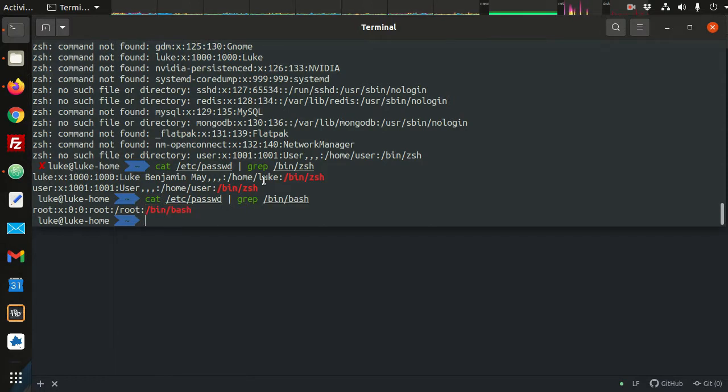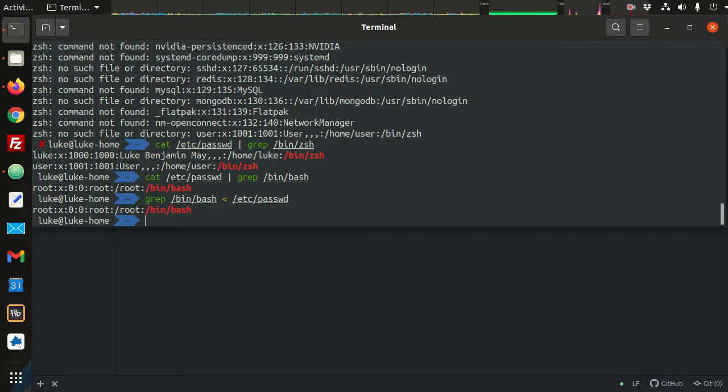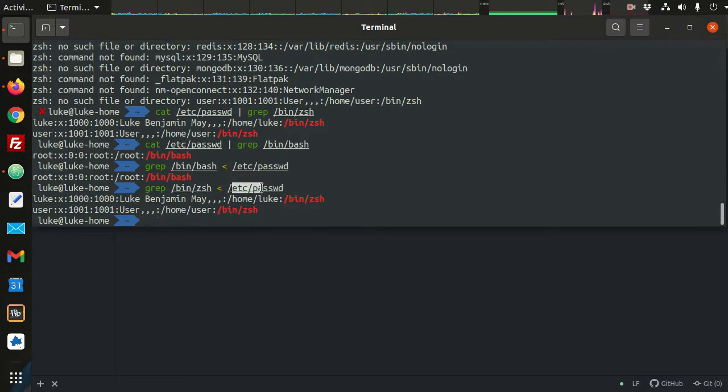Okay, so we can also do this, instead of piping, right, we can run the grep command, and then as standard input, we can run /etc/passwd. And that's the same result, essentially. Right, if we want to search for zsh. Okay, so this is just, if you want to get the input from a file, you can just use this syntax, right? Or you can cat the file and then pipe it, right? Two different ways of sort of doing the same thing.